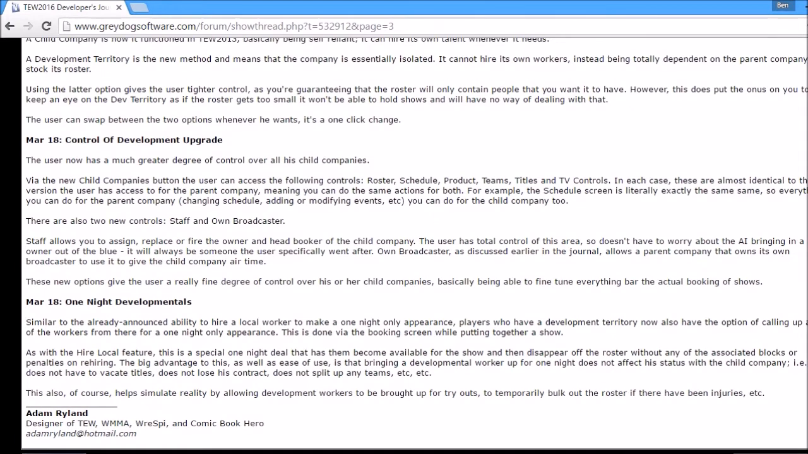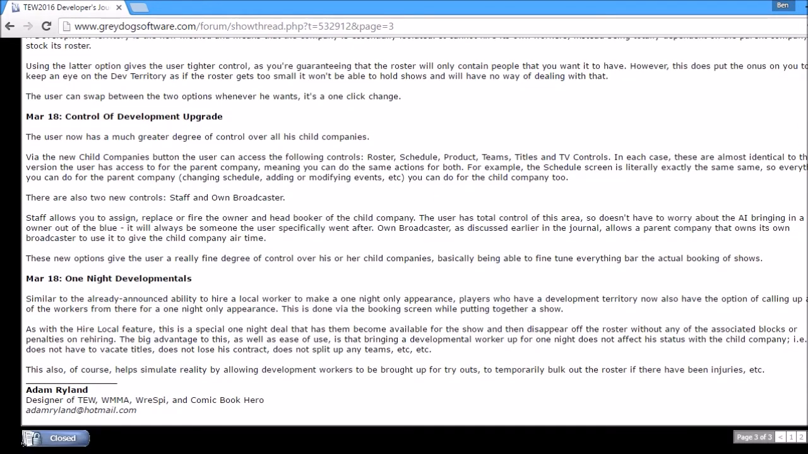Anyways, one night developmentals. Similar to the already announced ability to hire a local worker to make a one night only appearance, players who have a development territory now also have the option of calling up any of the workers from there on a one-night only appearance. This is done via the booking screen when putting a show together, like the hire local worker option. As with the hire local feature, the worker becomes available for the show and then disappears off the roster without any of the associated blocks or penalties on rehiring.